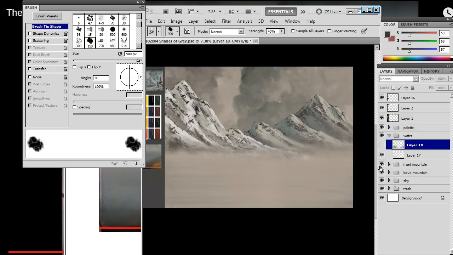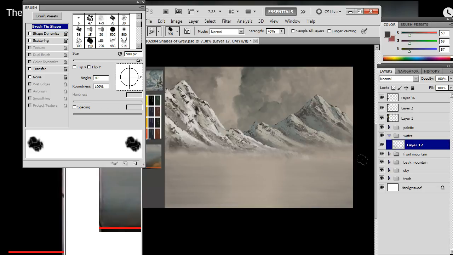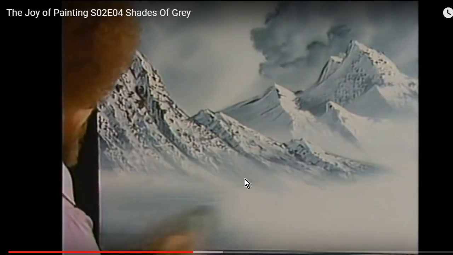Let's see how this water compares. Yeah, okay. Actually, I like it both. There. Looks pretty good to me. I'm just going to leave it like that. I'll merge that down. There. Move on to the next thing. What is the next thing?